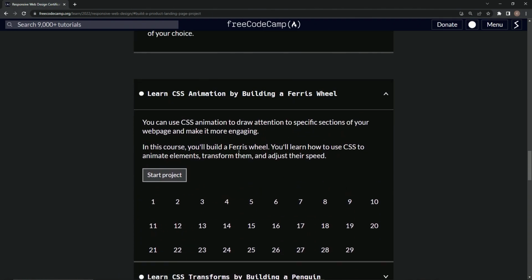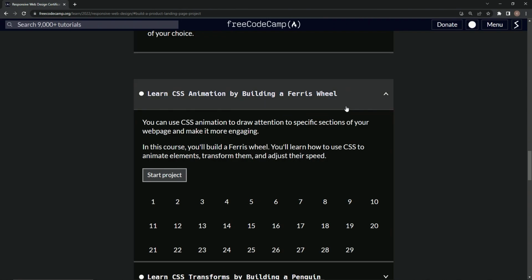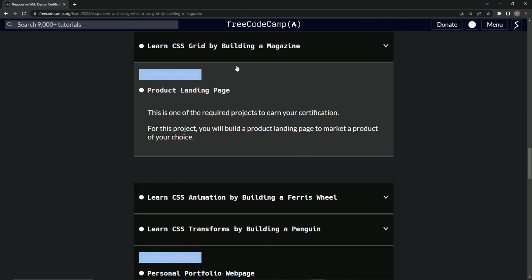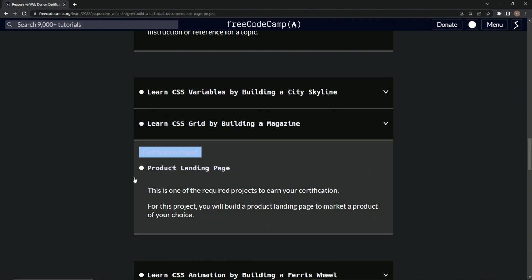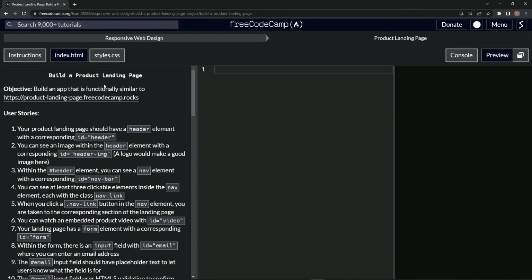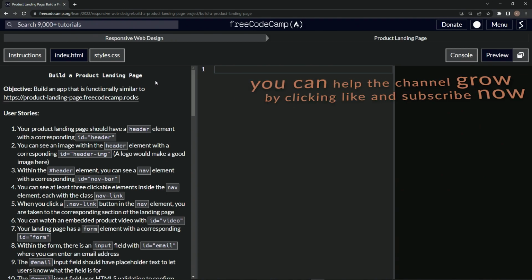This one, anyway, I've got something special for this one. It's pretty ridiculous. But actually, after this one we just did, we're on the product landing page. So here it is. Build a Product Landing Page, and we'll see you next time.